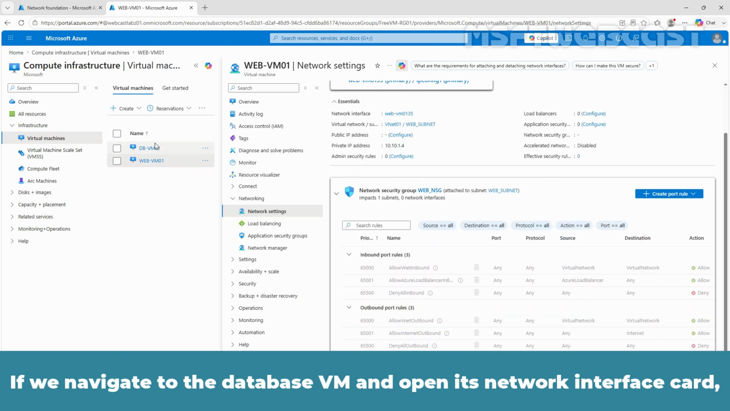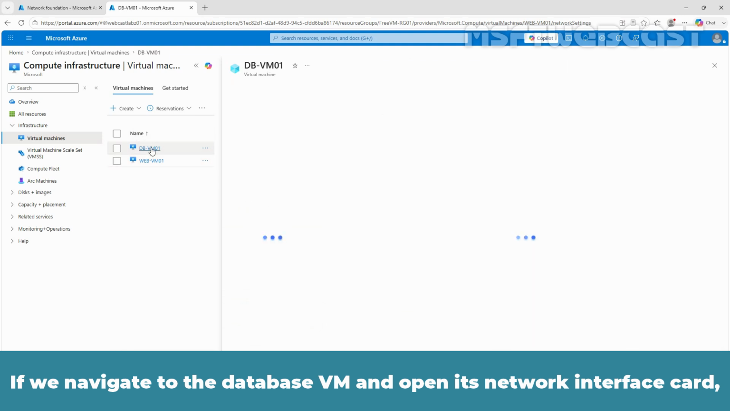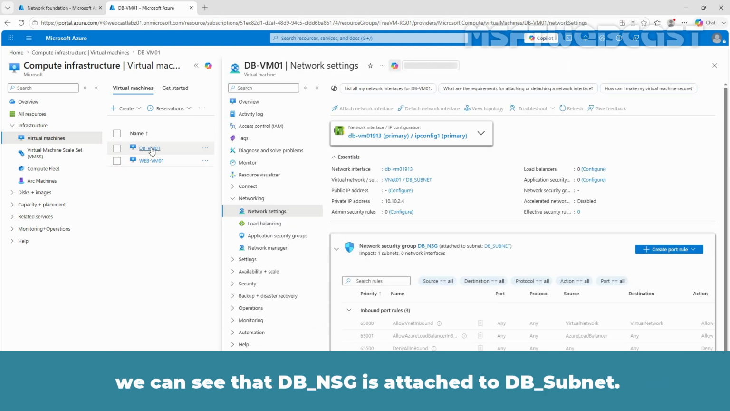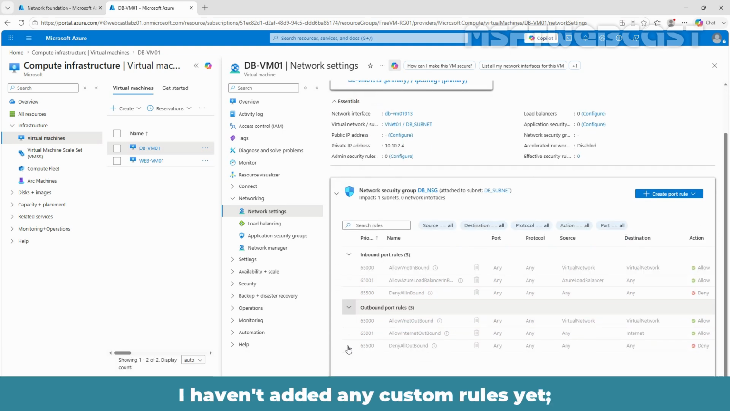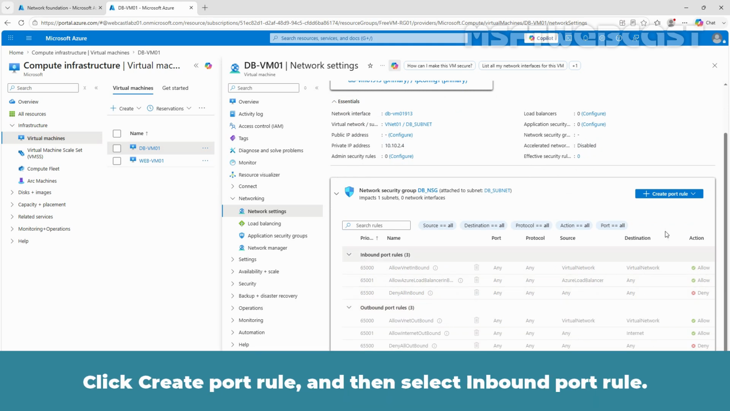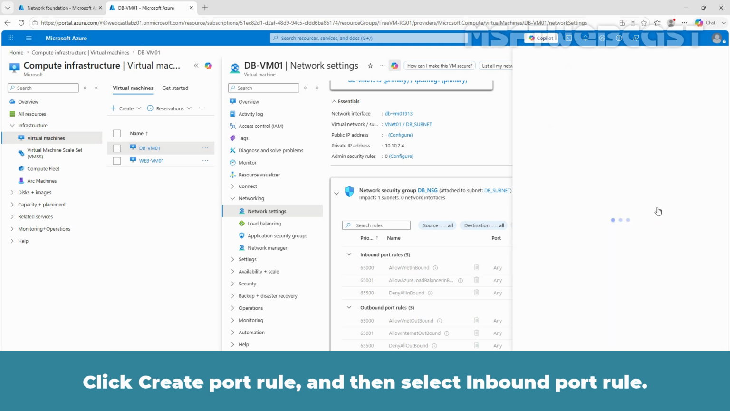If we navigate to the database VM and open its network interface card, we can see that DB NSG is attached to the DB subnet. I haven't added any custom rules yet. These are the default rules created automatically. Click Create Port Rule and then select Inbound Port Rule.